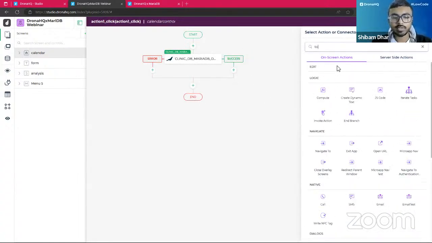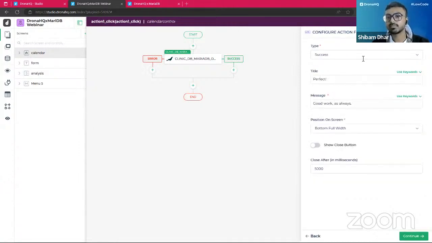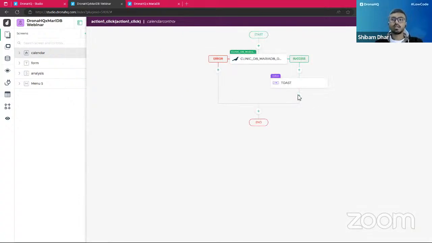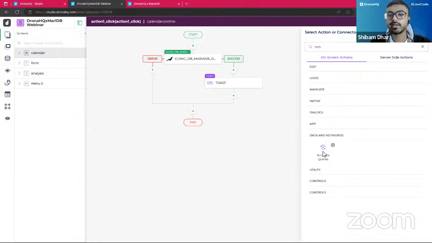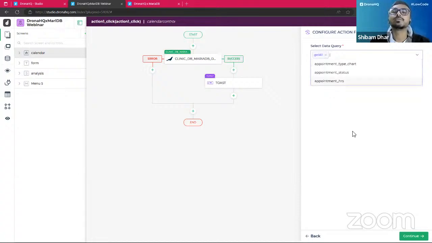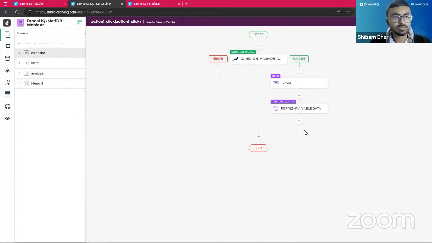Next, on success, let's show a toast. Deleted. Okay, one more thing I want to add is that, as you remember, I've used a query to populate all the data, like get all, right? But what if I delete the data? I want to rerun the query again. So how will you do it? We have again an on-screen action. It's very simple. Just search run data queries. Here it is, get all. Continue, finish. Okay, I think this should do.